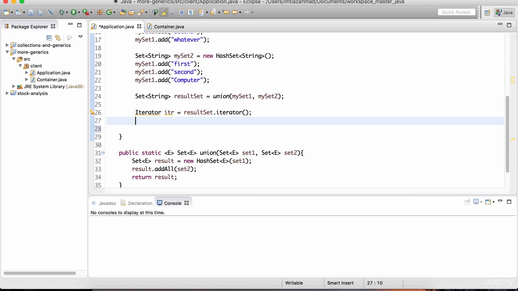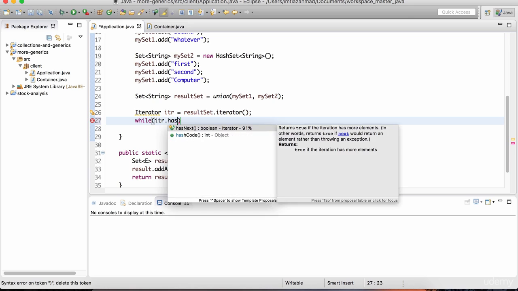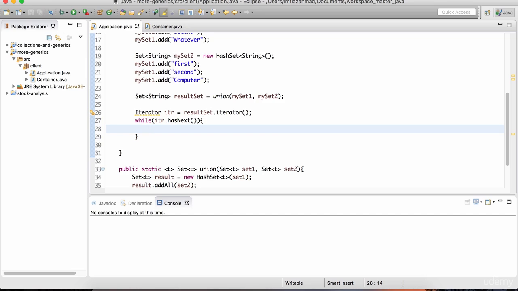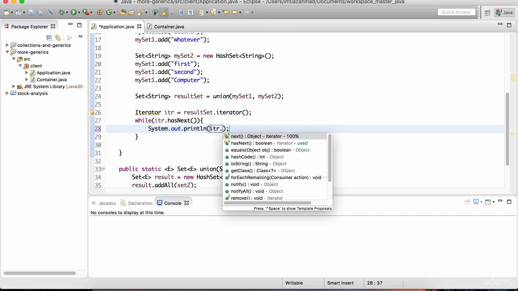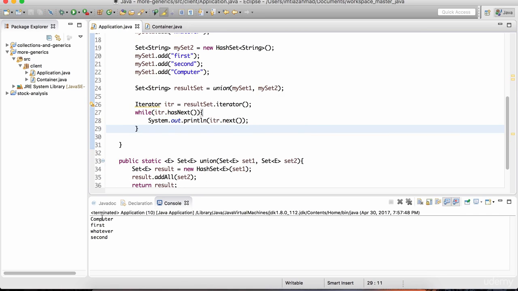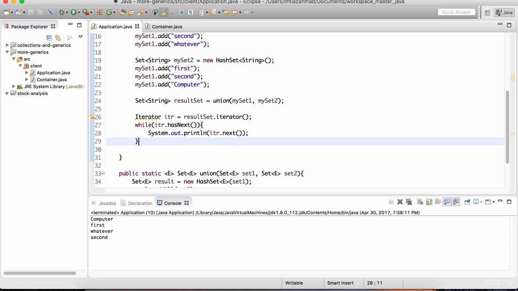And now to iterate over this whole thing, we can do while itr.hasNext. While that's true, it's going to iterate over the values. And I'm just going to print out those values. We'll invoke the next method on the iterator. So let's hit play to make sure it's working. And there you go. We have 4 words that are printed. Now notice something here.